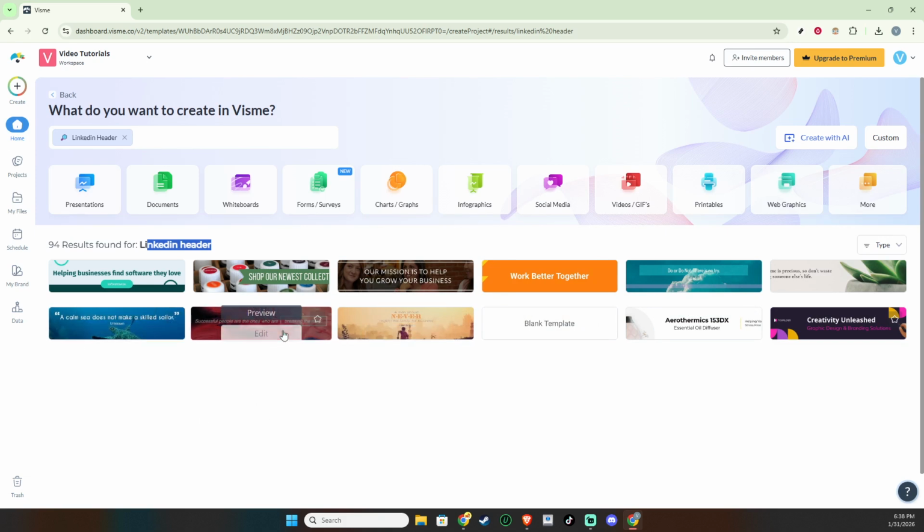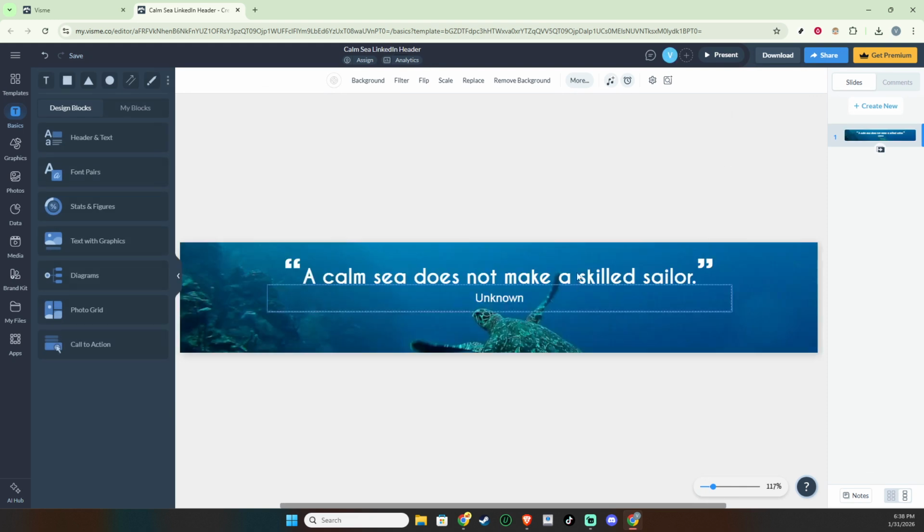Now begin designing by adding images, graphics, icons, and text. Select high-quality imagery that represents your industry or personal brand, and avoid overcrowding the narrow banner space. Keep important elements away from the edges so nothing gets cut off on different screen sizes.